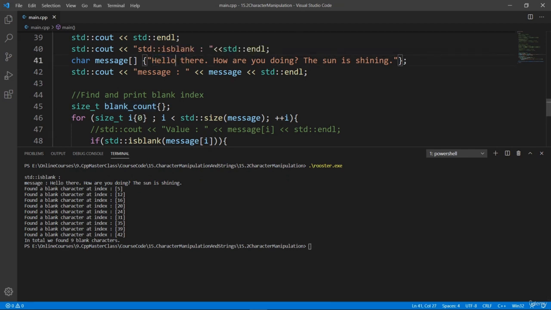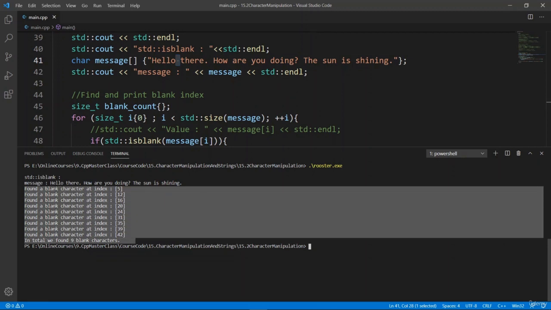Let's count. So one blank character. We have 2 here. We have 3. We have 4. We have 5 here. We have 6, 7, 8, and 9. If you count, you're going to find that we have them. And the first one is at index 5. So index 0 is H, 1, 2, 3, 4. The first one is at index 5, and this is doing exactly what we want.